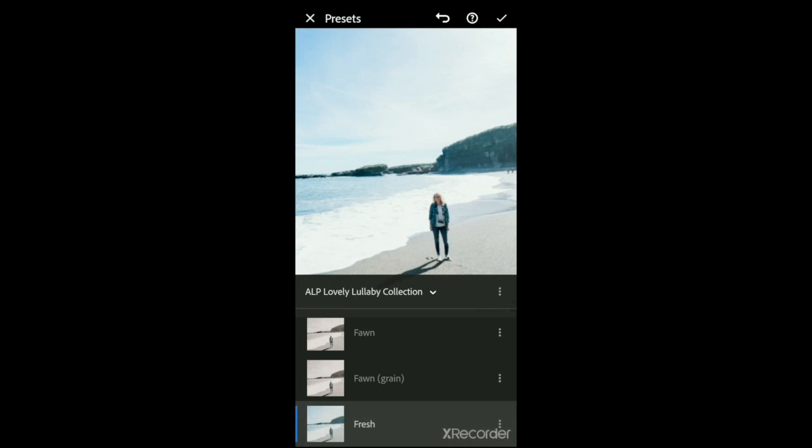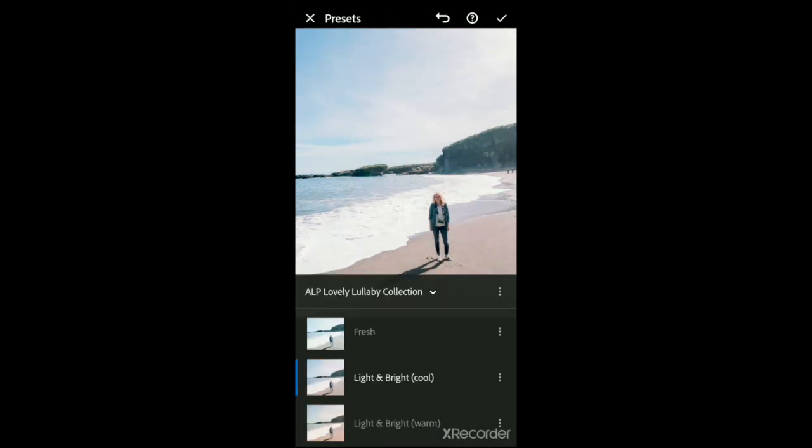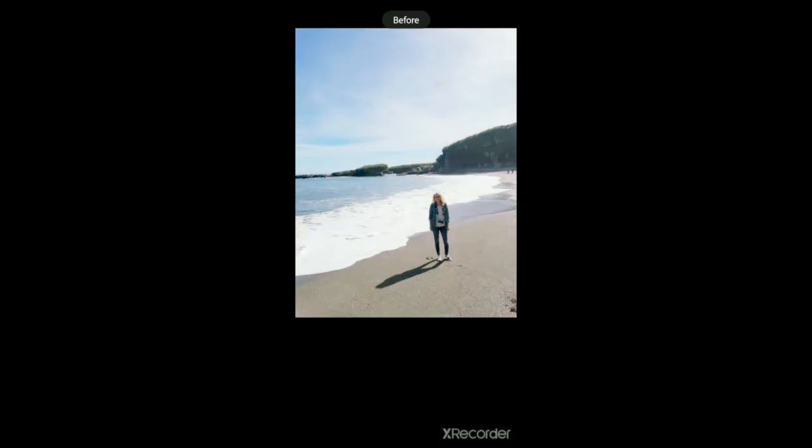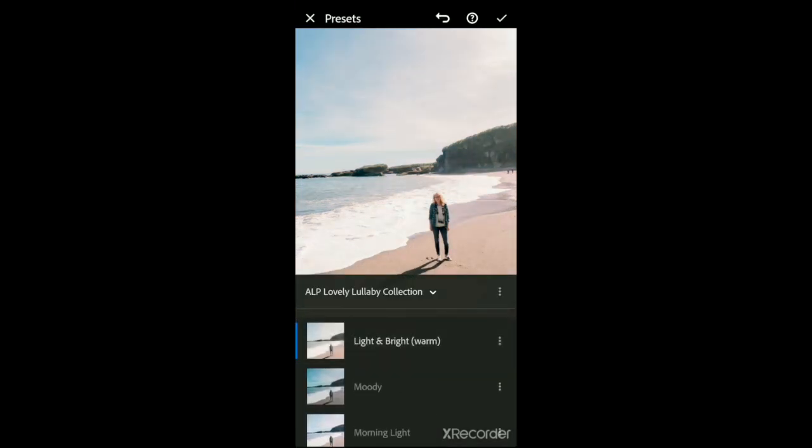Okay. And then we're gonna try the fresh. That one actually looks pretty cool. The light and bright cool is actually my favorite go-to edit. I really like it, it gives a filmy effect without going overboard. The warm is a little too much, I think. A little too much warm tones.